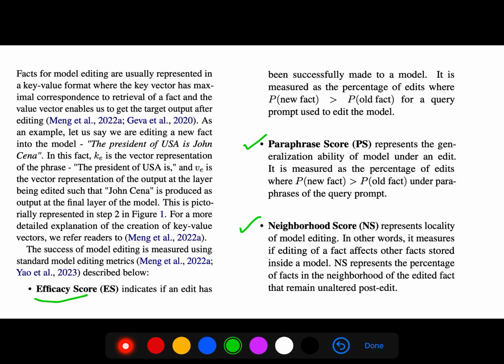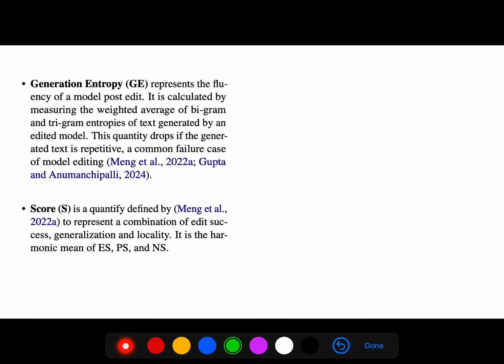The third measure is called the neighborhood score, which represents locality. This is an important measure, the locality of model editing. In other words, it measures if editing a fact affects other facts stored inside the model. Because we don't want to change what has already been learned, and we don't want to affect other facts. Generalization entropy is another measure, which represents the fluency of a model post-edit.